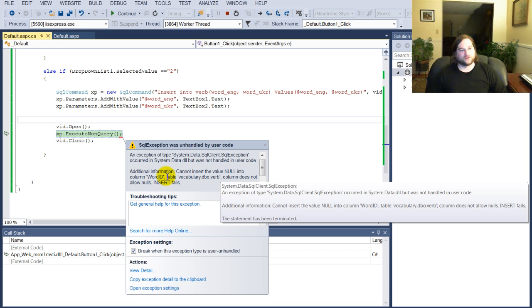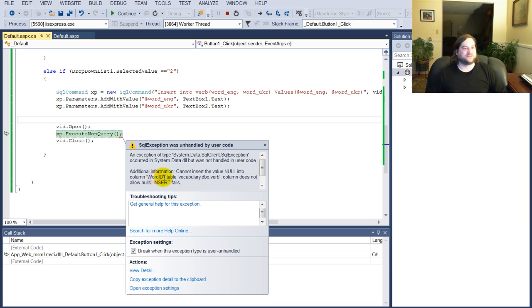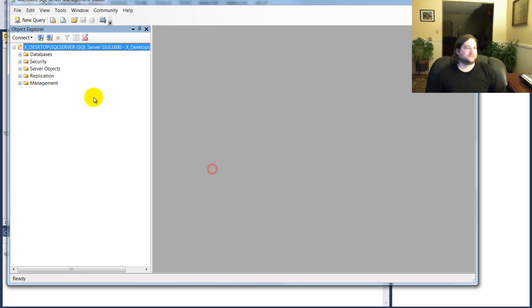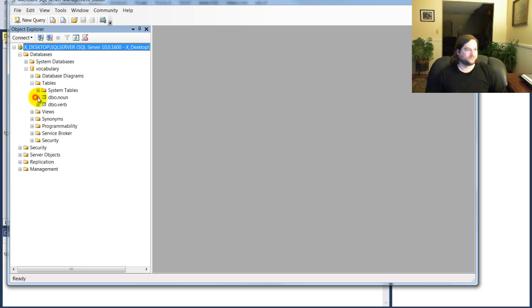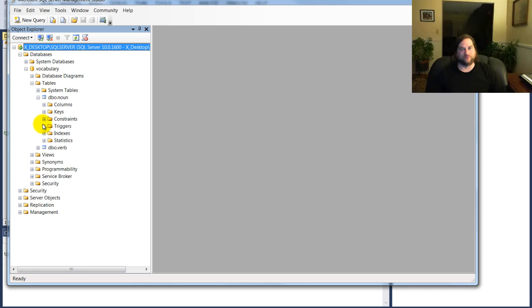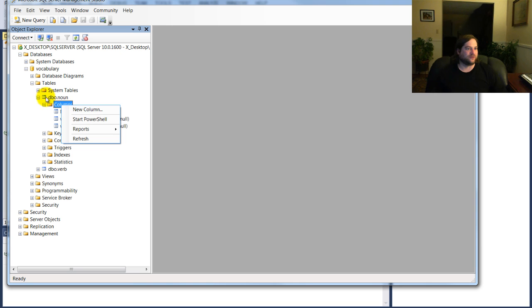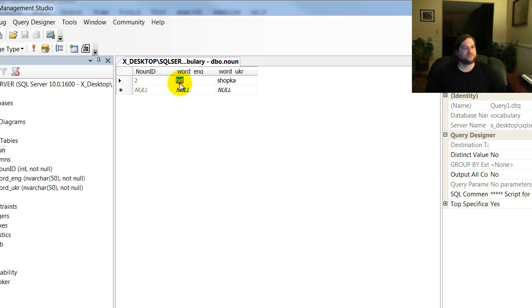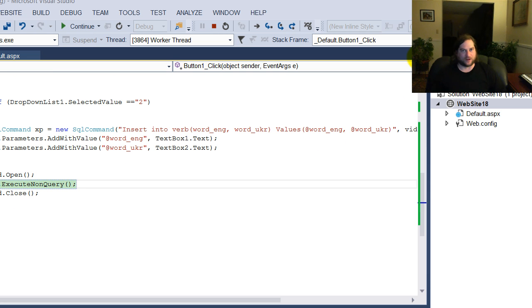Cannot, oh, word ID. That's because I didn't set that as an identity. But let's go ahead and just ignore that and look back at the database. Let's look at the noun column. It worked with the noun. It would have worked with the verb, but I set up the database wrong. I set up the columns wrong. Let's go ahead and return 200 rows. There it is. Hat. Shapka. That was written from our application. Okay, I hope this helps. Sorry it was kind of long.